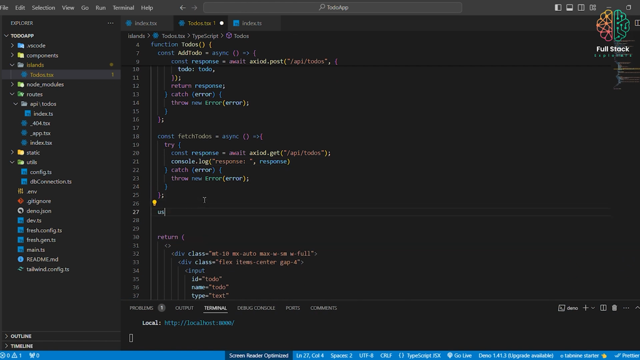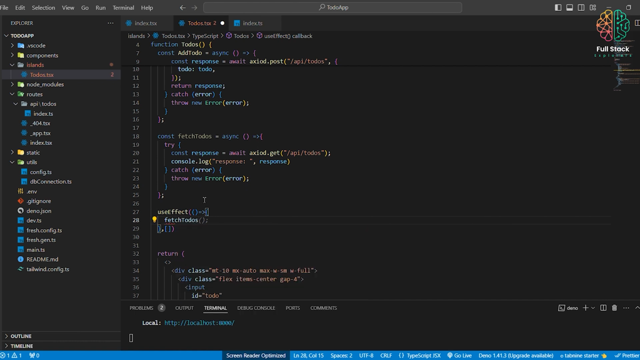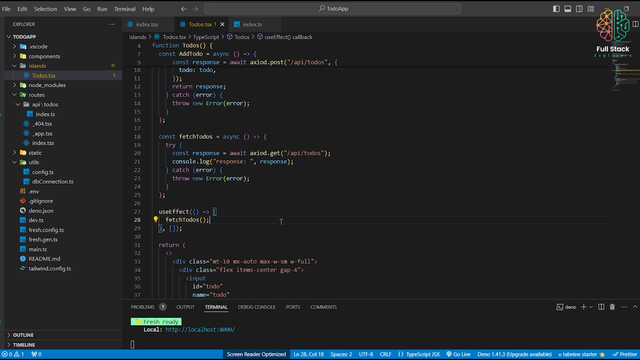After that, make a useEffect here. As you know, I already explained what useEffect does. It will call our fetchTodos method whenever the component renders or updates. Add the function in useEffect. Save the changes. Before checking the changes in the browser, let's create an API first.